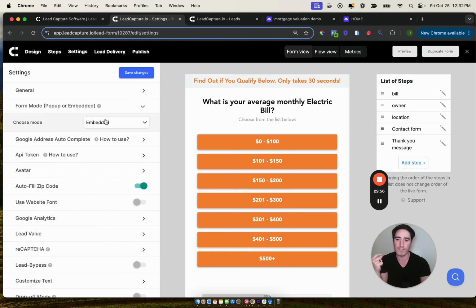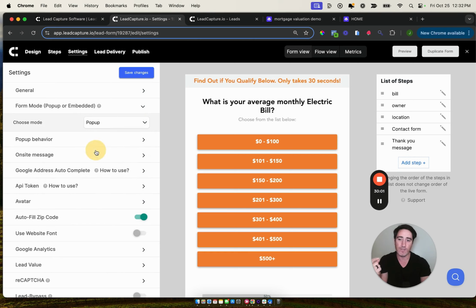For example, if you would like to embed your lead capture funnel into a page, you can just simply click embed. You can have it pop up. You can have it pop up on exit as somebody is leaving, and you can have it be both embedded and pop up all at the same time.